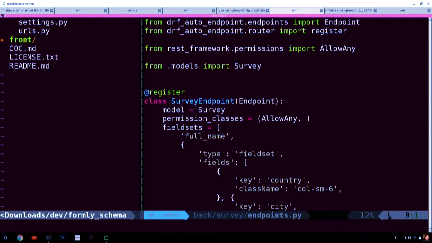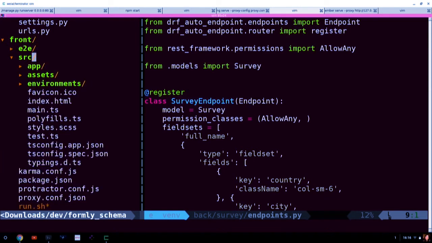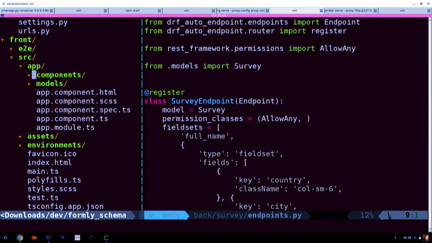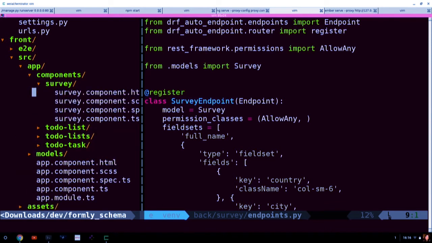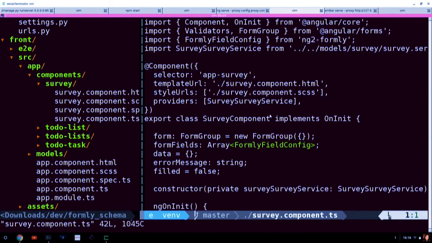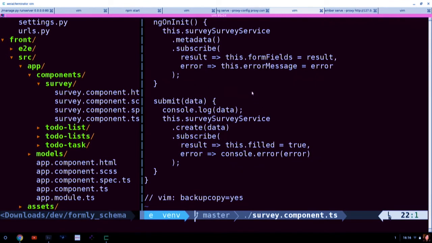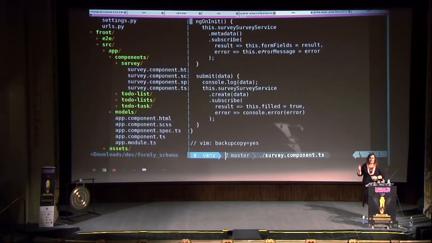And by using this in my front end, all I have to do here is on init, I am going to call the, oops, no, that's on submit. On init, I'm going to get the service and get the metadata. This is going to do an OPTIONS call on the backend, and it's going to retrieve all the information I need to render this form.